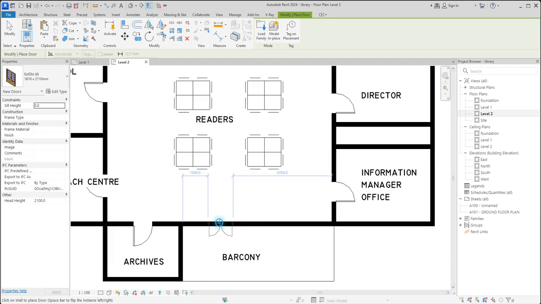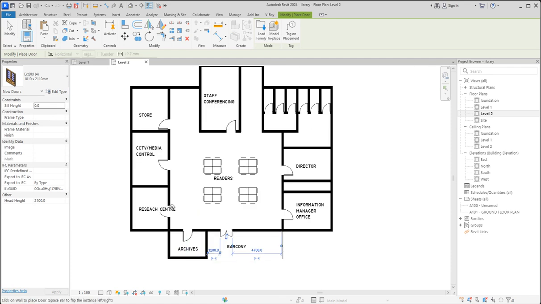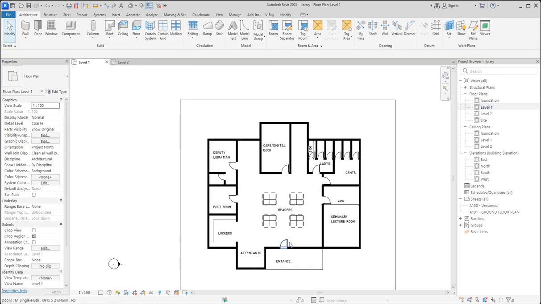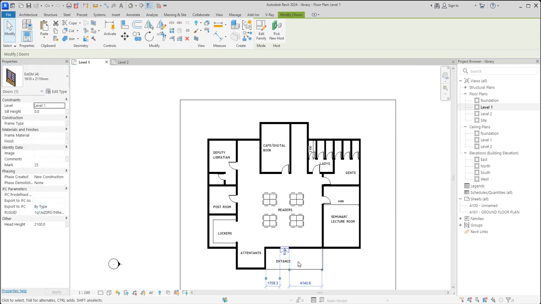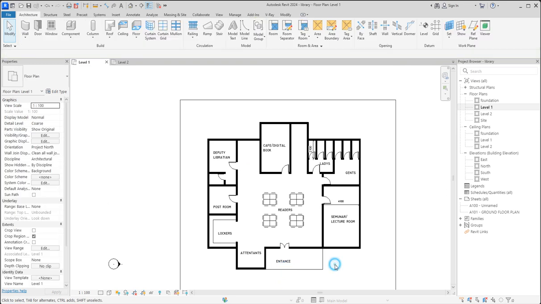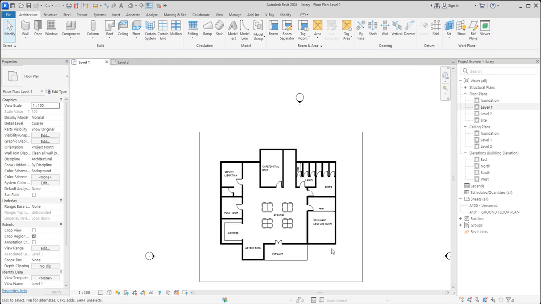So I'm going to use this one into the area. So I'm doing this one at the top. So I'm doing the same thing at the ground floor. So change this one and let it be using this type of door. So this is what I've done.